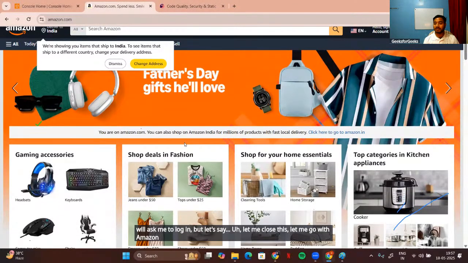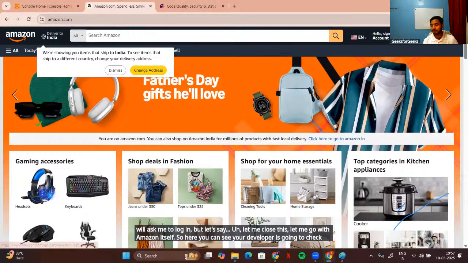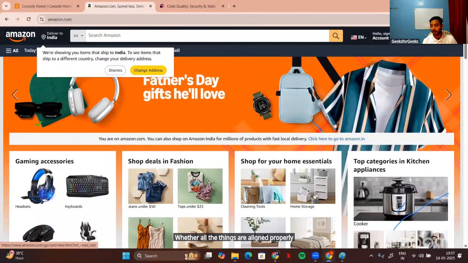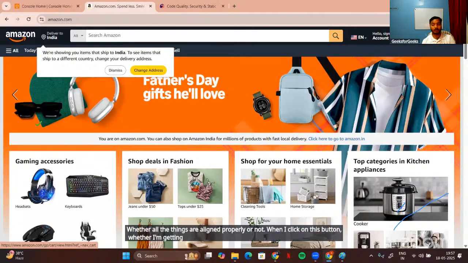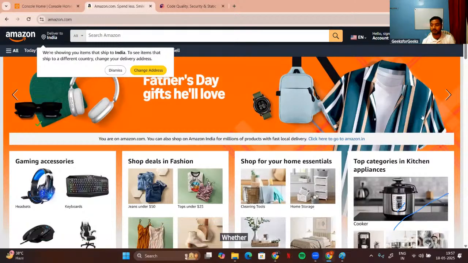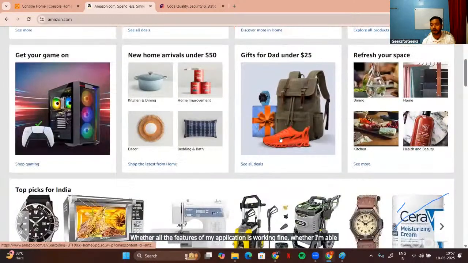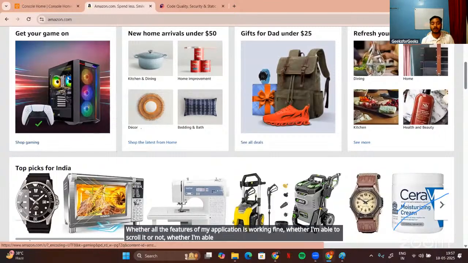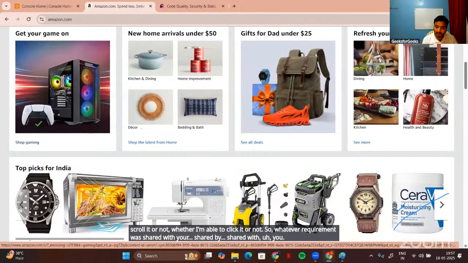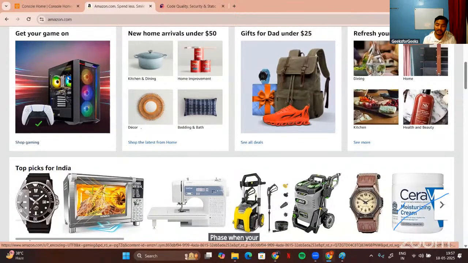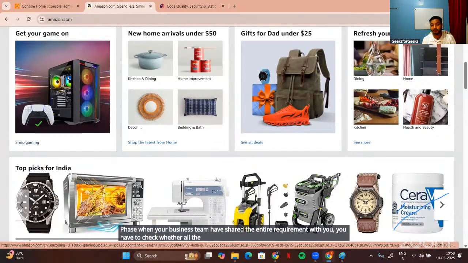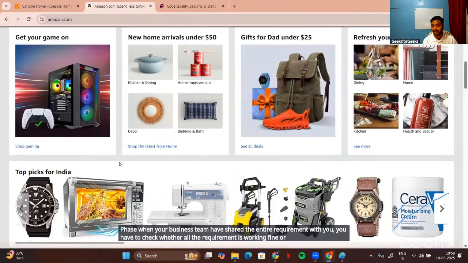So here you can see your developer is going to check whether my buttons are coming properly over here or not, whether all the things are aligned properly or not. When I click on this button, whether I'm getting the data properly or not, whether all the features of my application are working fine, whether I'm able to scroll it or not, whether I'm able to click it or not. So whatever requirement was shared with you at the initial phase, when your business team shared the entire requirement with you, you have to check whether all the requirements are working fine or not. Everything is working fine or not.